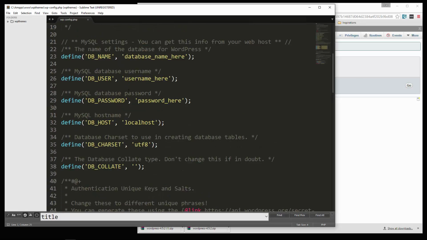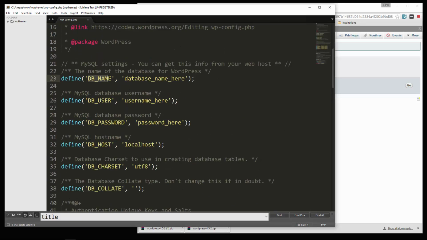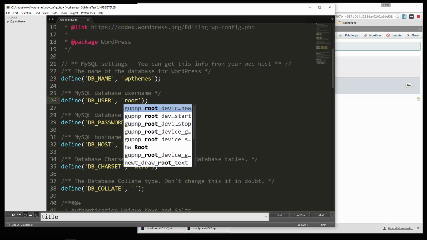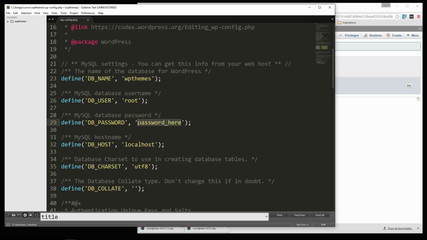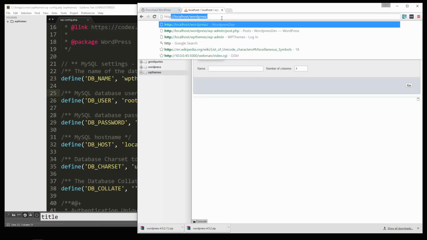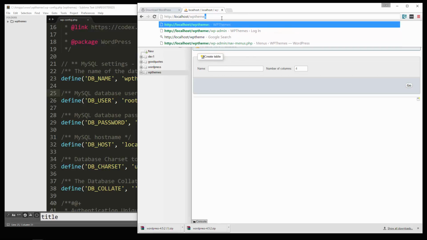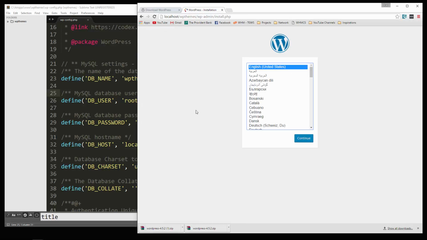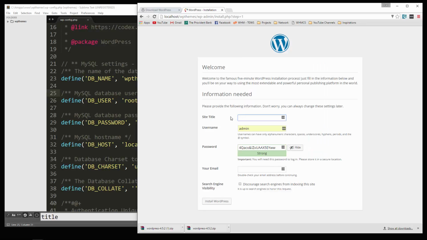So what we're going to do here is change some things, or add some things. The DB name we're going to put right here, which in my case is WP Themes. The DB user, okay, my user is root, and the password. You want to put whatever your password for your database is. Alright, the rest can stay the same. We're going to go ahead and save that, and then we should be able to go to localhost/WP Themes. Okay, so now we can go ahead and run the installation.